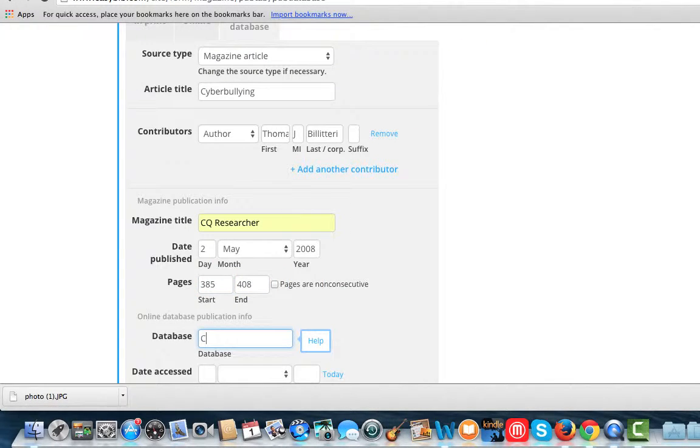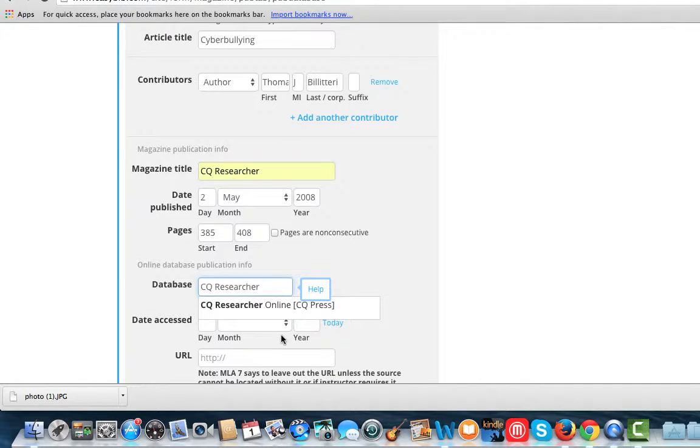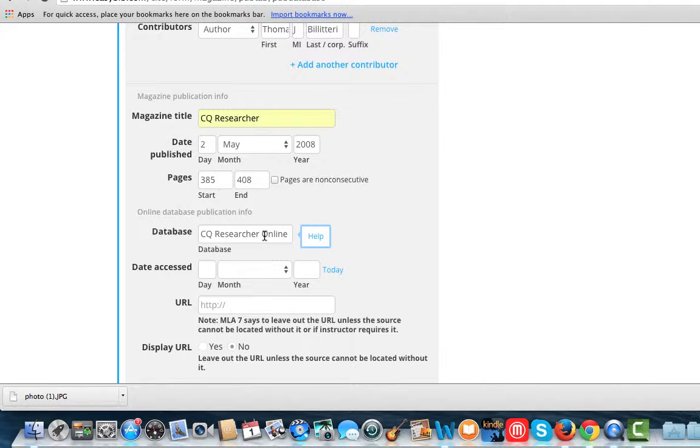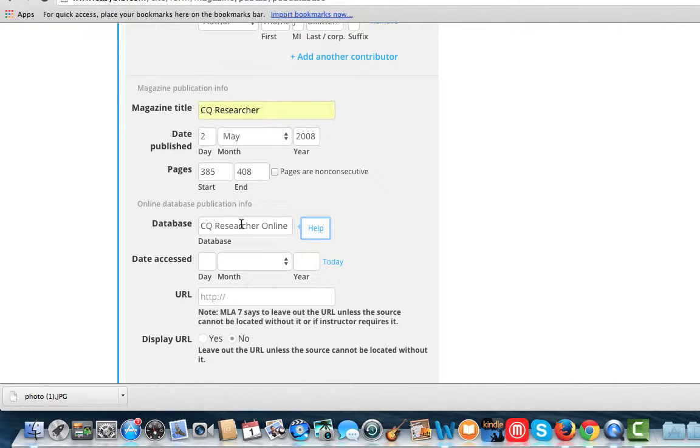And the database is also called CQ Researcher. And they give you the option, oh, do you mean CQ Researcher Online? Yes. So I choose that because these citation generators like EasyBib are very familiar with the databases. So they want to help by giving you ideas of, oh, is this the database you mean? And then the date accessed would be today in this case.